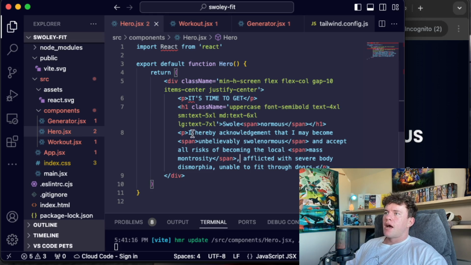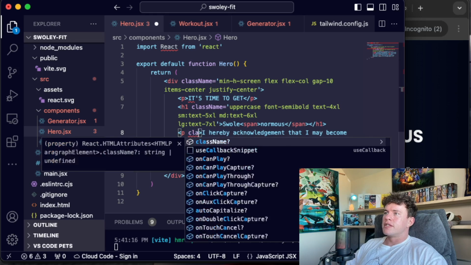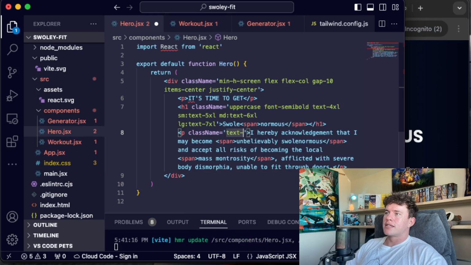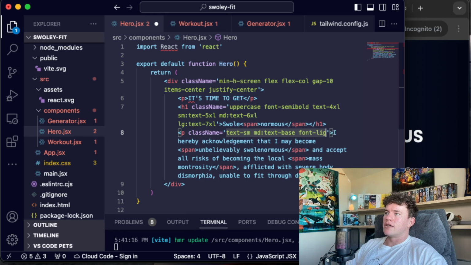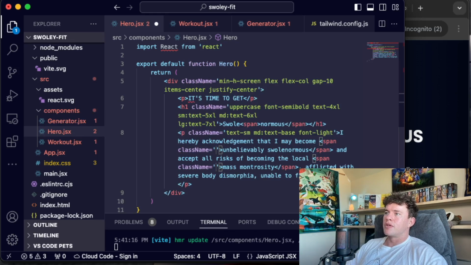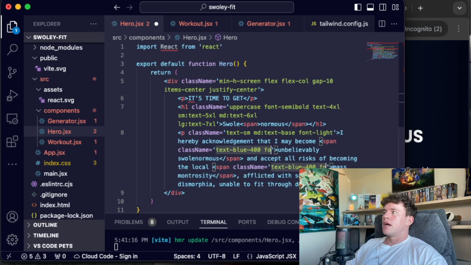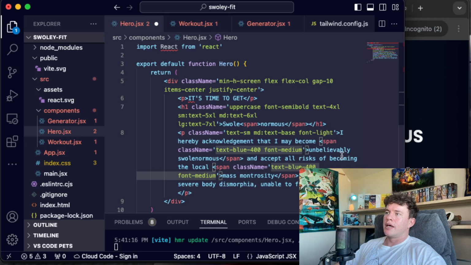Getting ahead of myself. After that, for the paragraph, we're going to give this a class of text small until a medium screen. Then we'll say text base. We're going to say font weight of light. And then in both spans, we can select them both and give them both class names of text blue 400 and a font of medium. That's going to set the font weight to be a little bit larger.